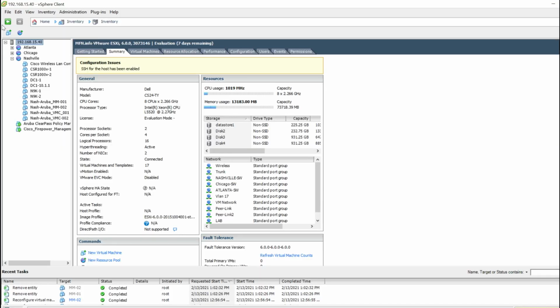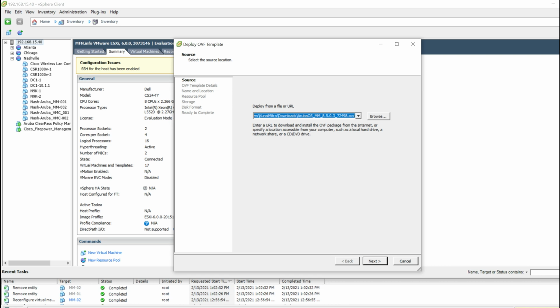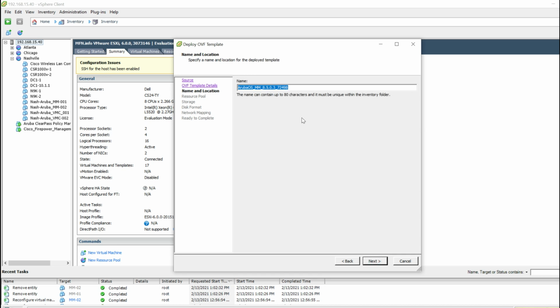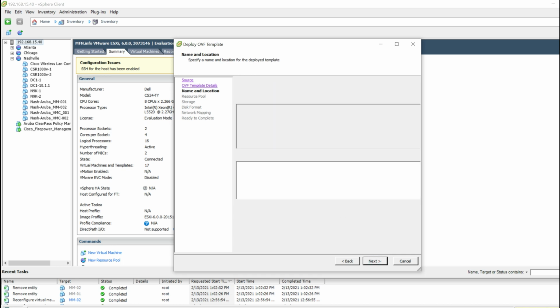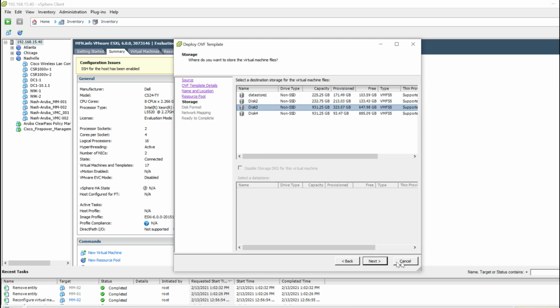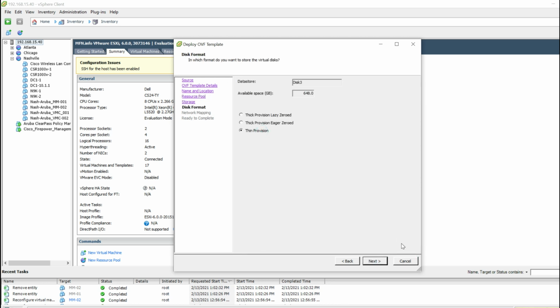Let's go ahead and deploy our OVA. So I have the MM 8503 version. I'll be installing that, actually 2 copies of it. Let's install it on disk 3. Recommended is thick provision lazy zeroed.